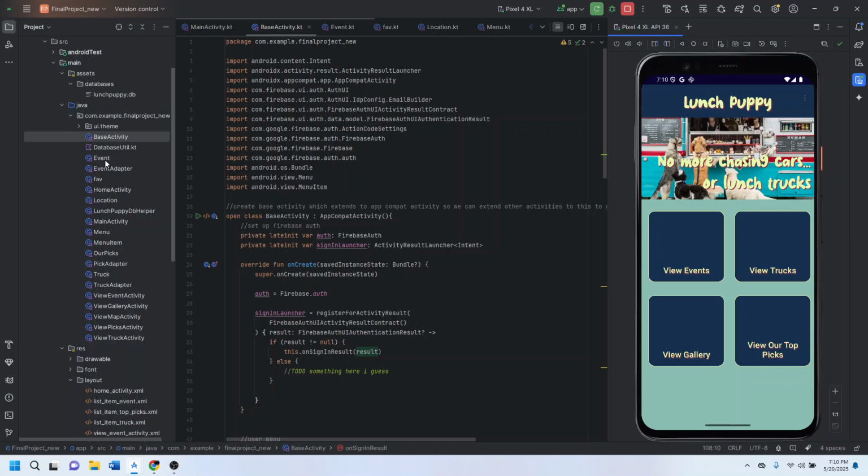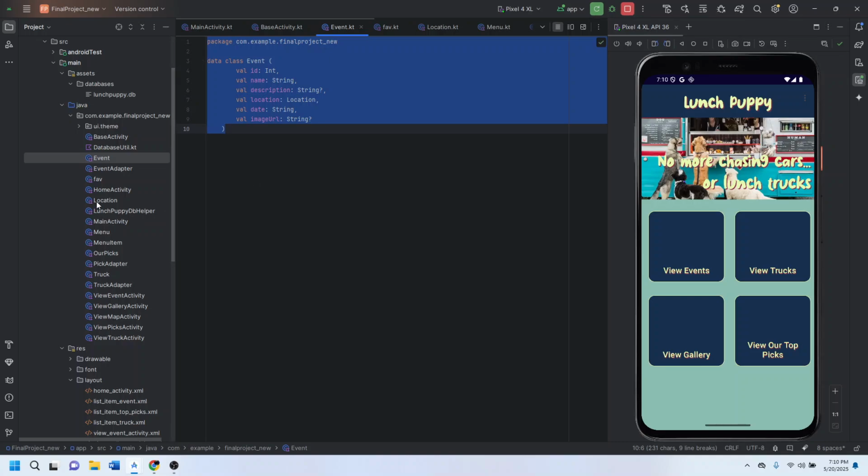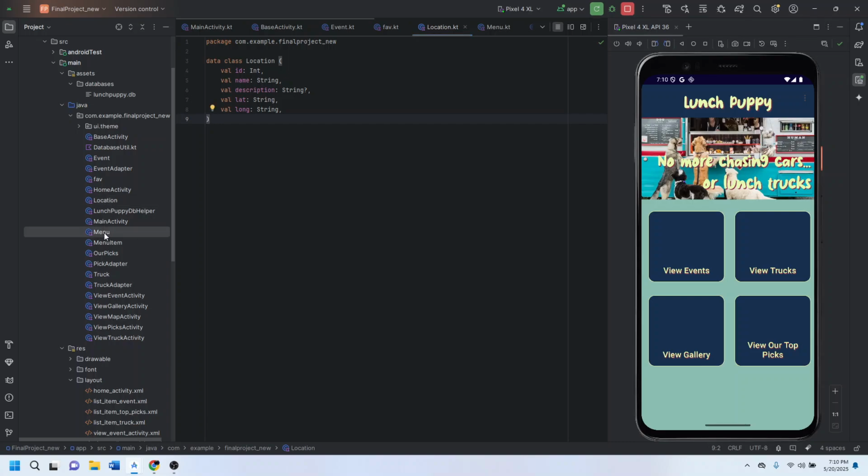I have some data classes here for event. Fave is not used, but location, menu, menu item. Our picks is kind of like developer picks or critic favorites type of thing. And truck.